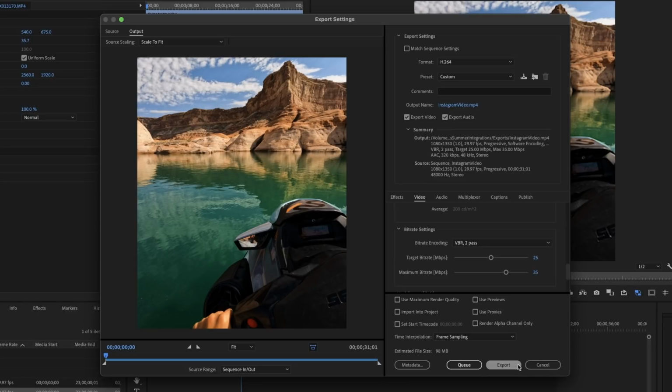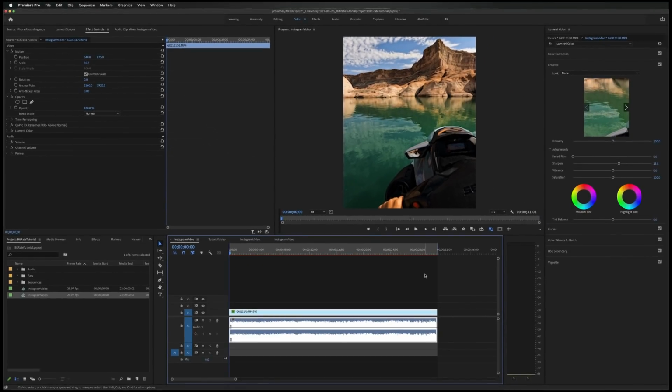From here, we'll just hit export. We'll get a great high quality video. And then to get it onto your phone, I would use AirDrop if you're on Apple devices. Otherwise, do some other way to get a full high quality video onto your device.